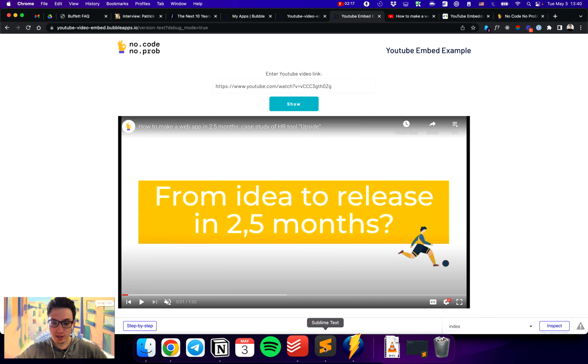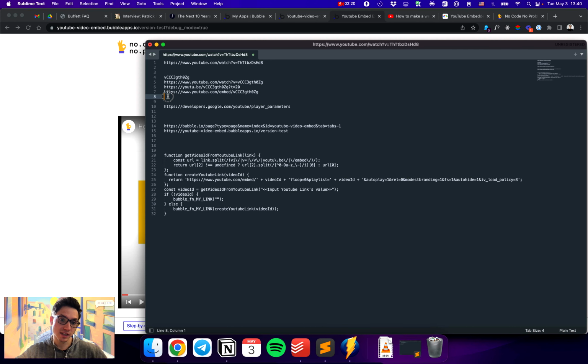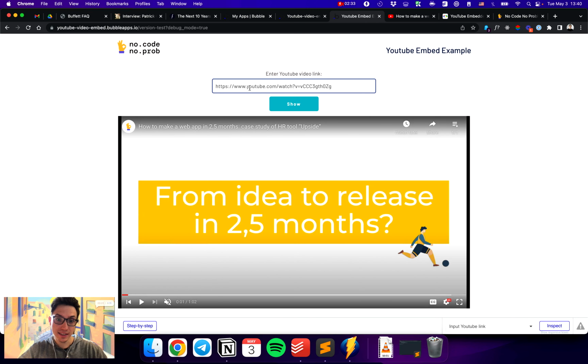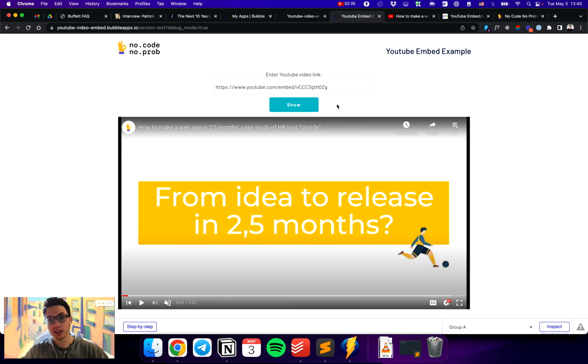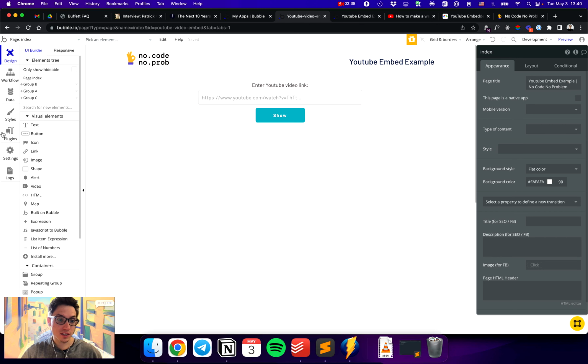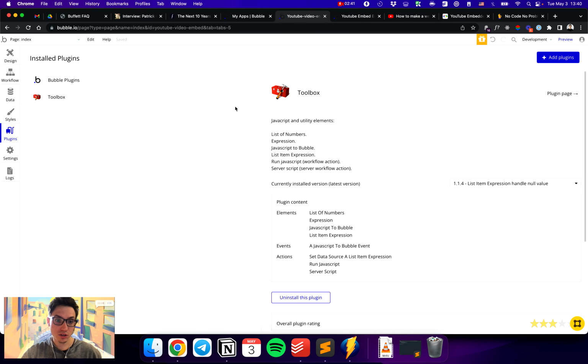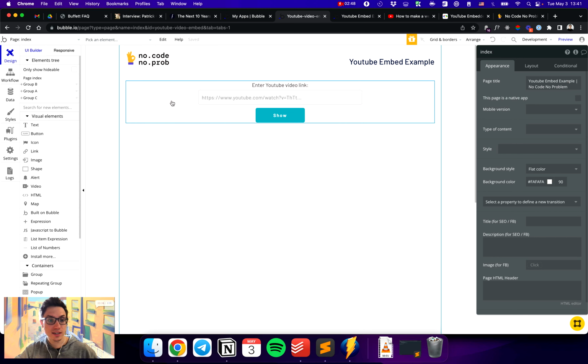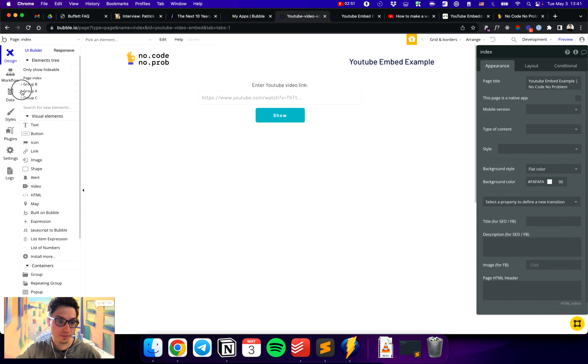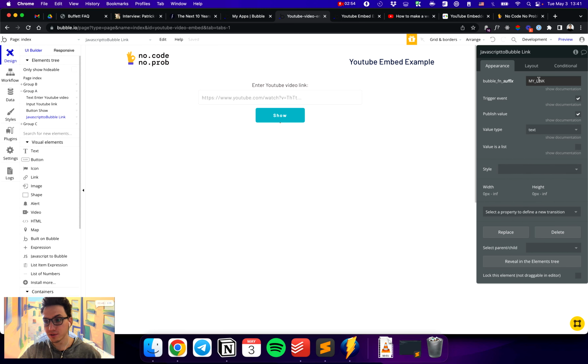And one more important notice is that YouTube actually has lots of different types of links, particularly three most popular for videos. For videos, they can be this longer version, the shorter one, and the direct embed one. And in this example, we will parse all of them. For that, first go to your Bubble application and install a Toolbox plugin, a really useful plugin, and we will need this JavaScript to Bubble element from this plugin. Insert it on your page. I inserted it here. Give it a unique name, for example, like my link.